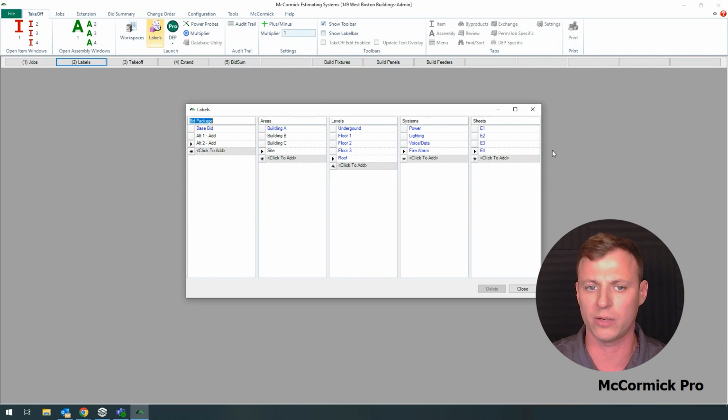All you're doing is working from left to right, from big to small. So you don't have to utilize all 5 columns if you don't want to. Maybe you just go from your bid package into your areas and then into your systems. So this is for you to set up as detailed as you'd like to break down your job, because this is a very basic step, however, very important, because this will all translate into the reporting side in the extension report. So now that we've created these labels, we can go ahead, close out of that. That wraps up our first and second step.